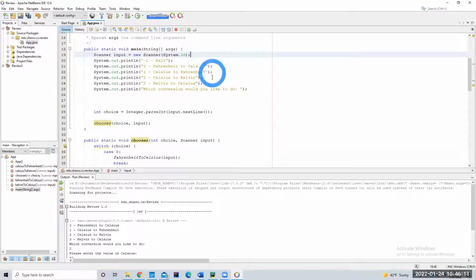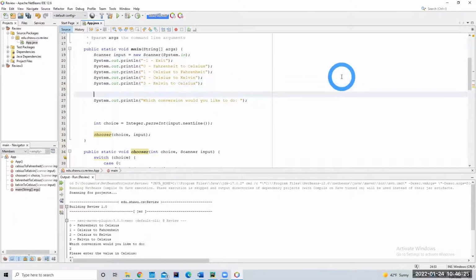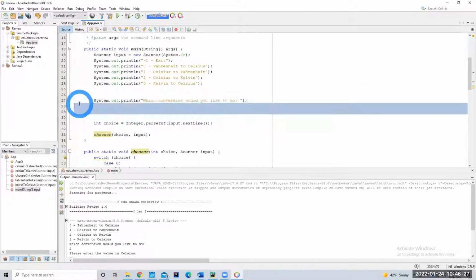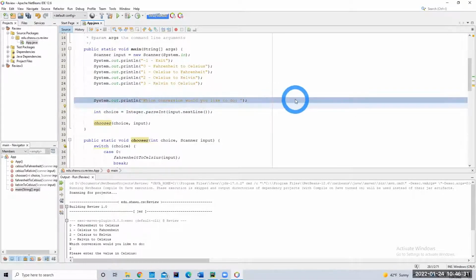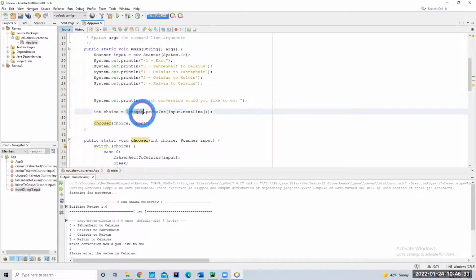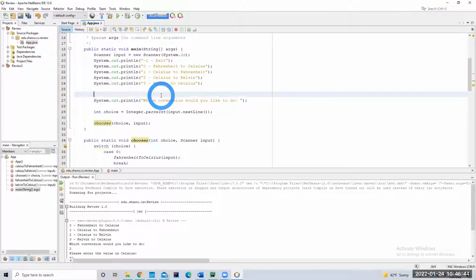All right. These prompts, I don't necessarily have to repeat. Whatever parts of my code I want to repeat is what should be inside my loop. So this code, which conversion would you like to do, reading in their choice, calling our chooser method, is the code I want repeated over and over until they enter a -1. So I'm going to do while true.